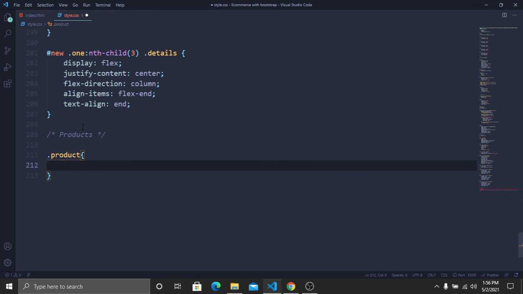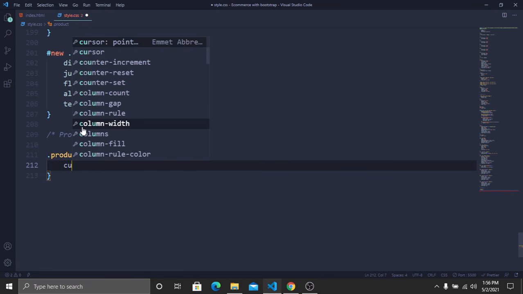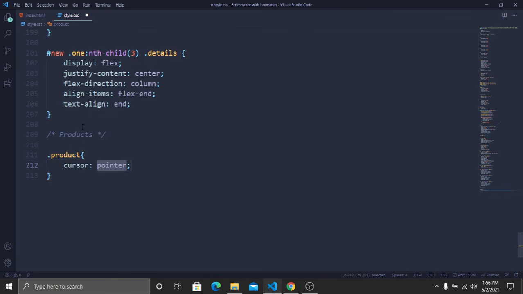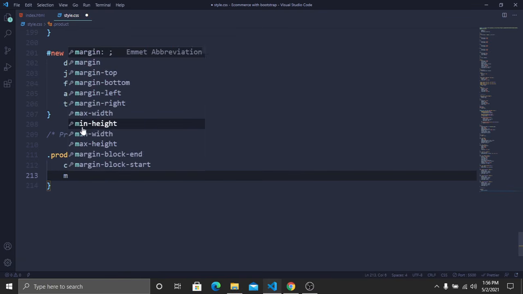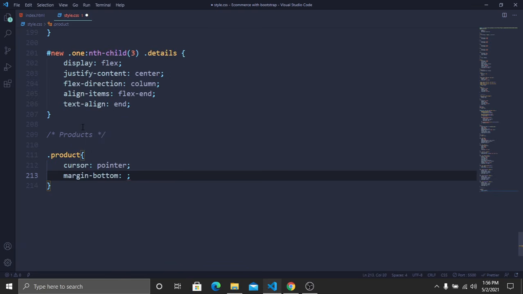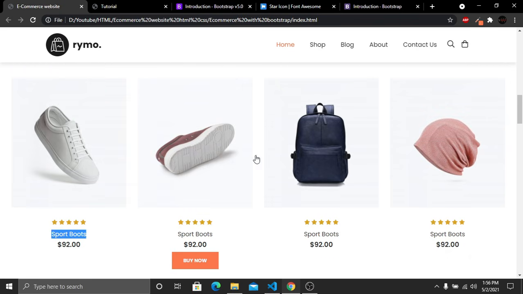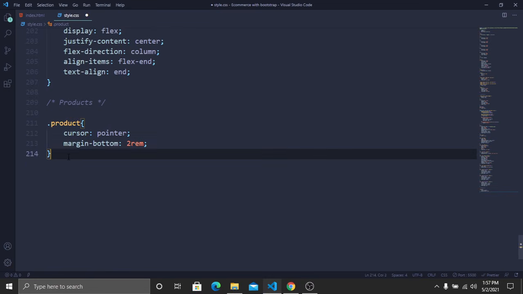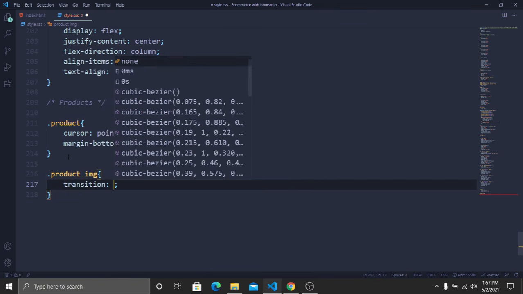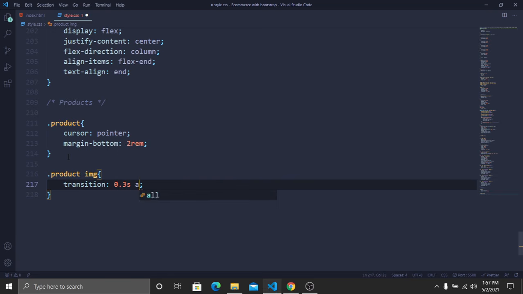That's it. So first thing I will do, I will make it a clickable product, so that's why cursor will be pointer, and then I will take margin from bottom. Now we have to add our hover effect to our image. Here you can see that whenever I will hover on this image, we have changed the opacity of our image. So for doing this, let's copy this product from here and then paste it here. Then we have to target our image, and let's add a transition here, and the transition will be 0.3 second all. Again copy this one and then paste it here.